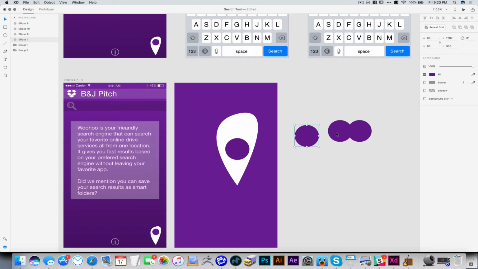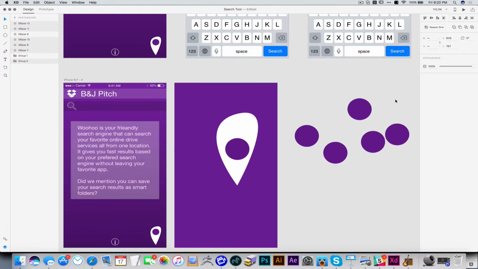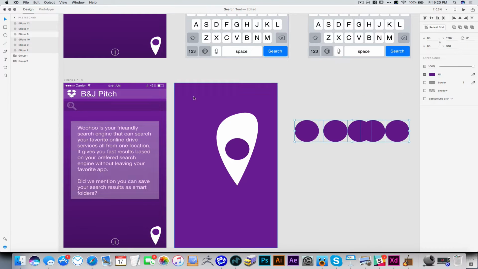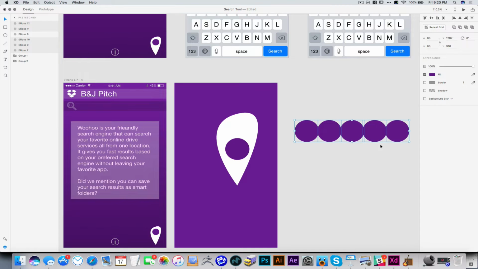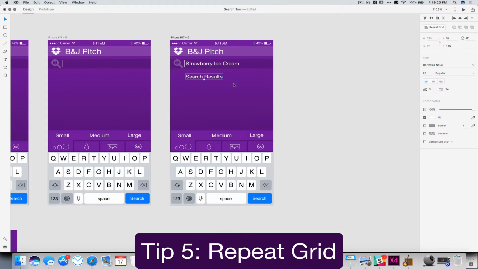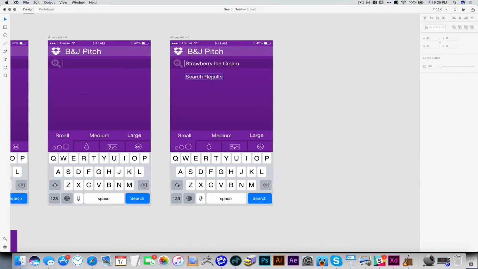Also, there are some distribution ones. For example, if I had this guy, this guy, this guy, maybe three, four more, I can grab all these guys right here and go to Object, Distribute Horizontally, and that'll evenly distribute them along the path. And that looks great. I'm going to probably have a bunch of search results. I don't want to write all of them, but again, this is more of a mock-up tool. It's not meant to actually show everything as it is.